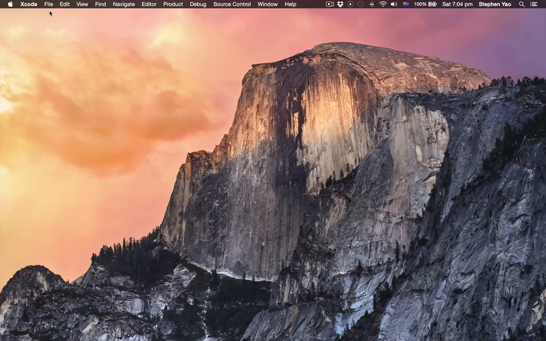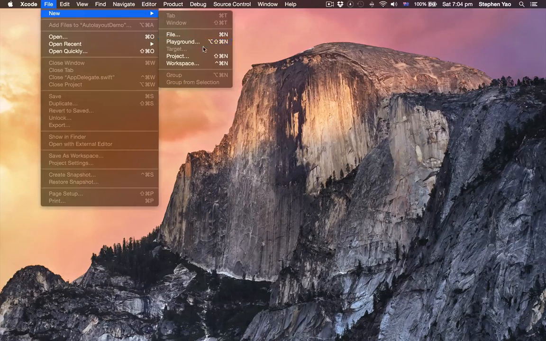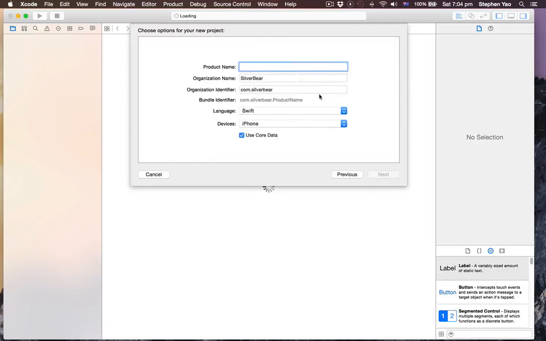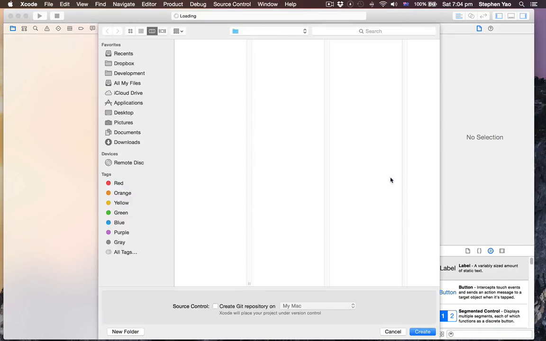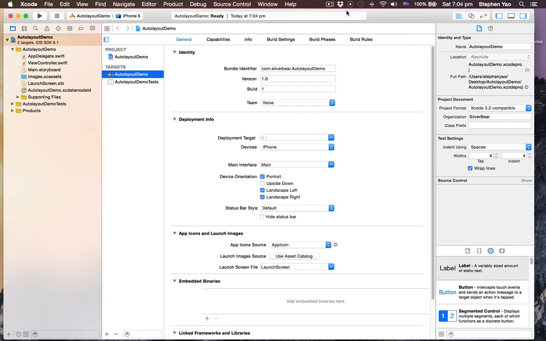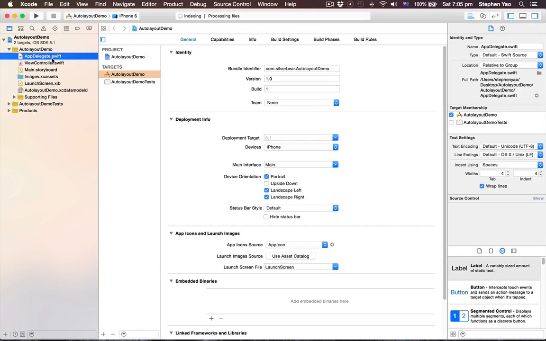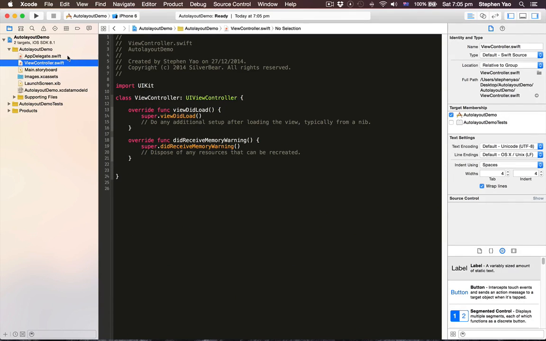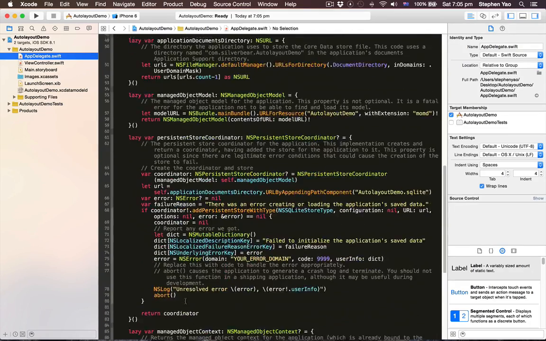So let's go ahead and create our new project. So I'm going to create a single view application in Swift, and I'll call it autolayout demo. So we have our project ready. We have our app delegate and we have our view controller, which is a boilerplate code given to us from Xcode. Let's go ahead and remove the code that we don't need.